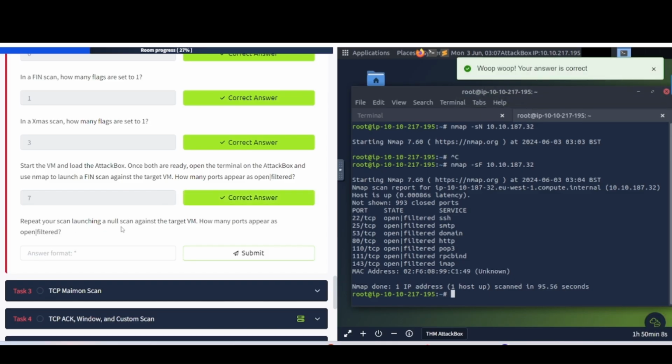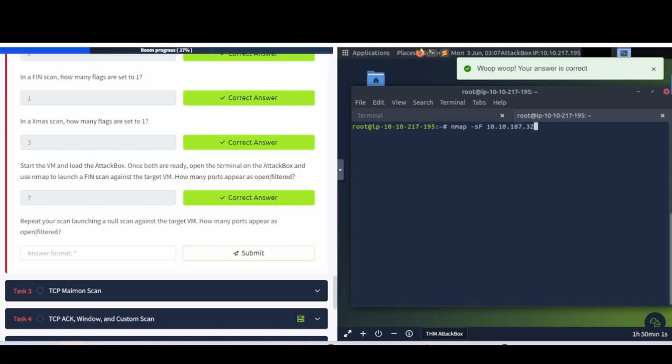Repeat your scan launching a null scan against the target VM. How many ports appear as open and filtered? So let me clear all this out of here. And the null scan is going to be this one here. I don't know how long this is going to take, so let's fast forward.